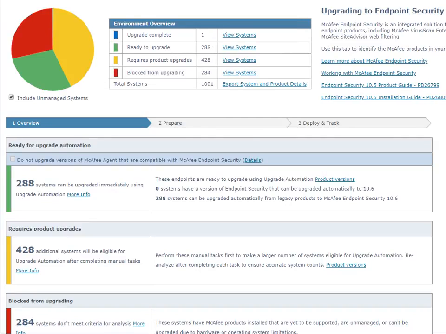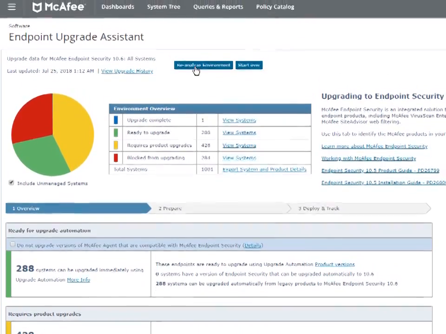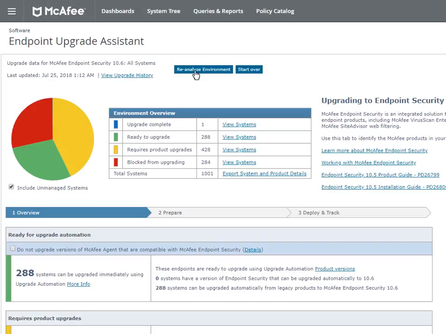Endpoint Upgrade Assistant divides the migration process into steps identified by three tabs: Overview, Prepare, Deploy and Track. The Overview tab displays the systems in the selected environment divided into three tables. Ready for Upgrade Automation. Requires Product Upgrades. Blocked from Upgrading. After reviewing the systems you can click on the Reanalyze Environment button. This will refresh the tabs to reflect your changes.